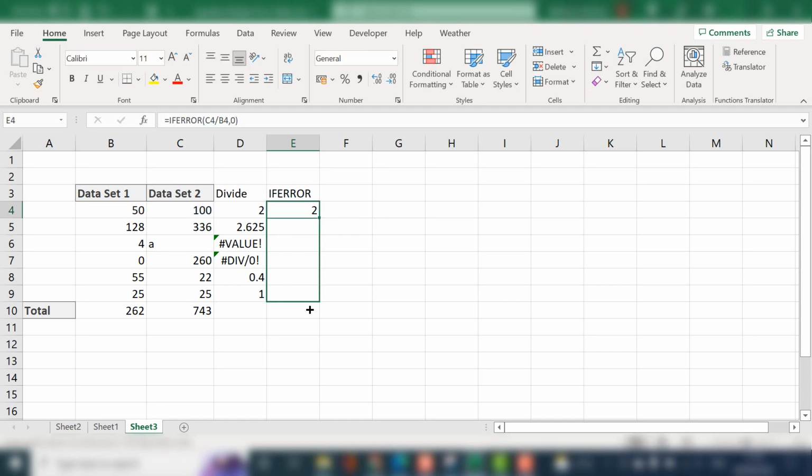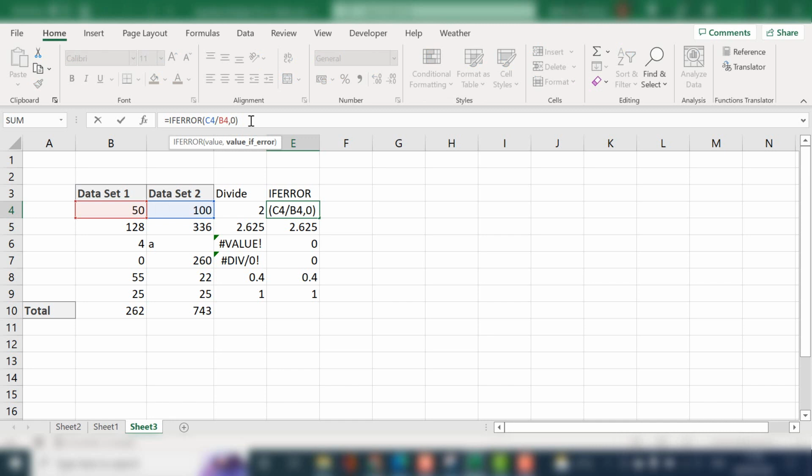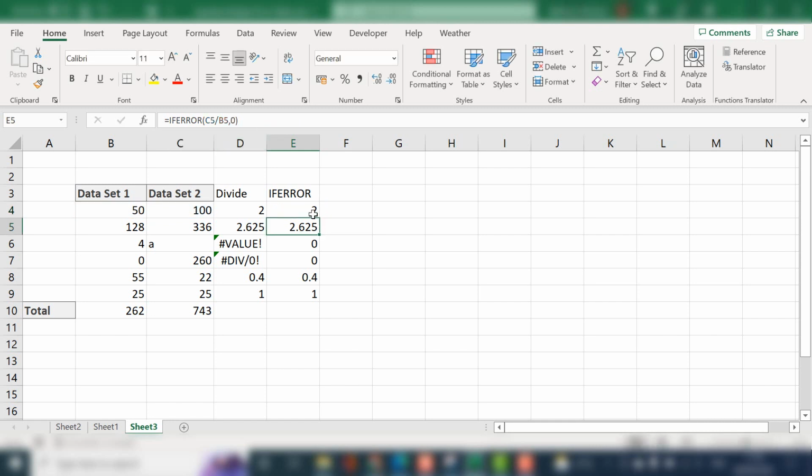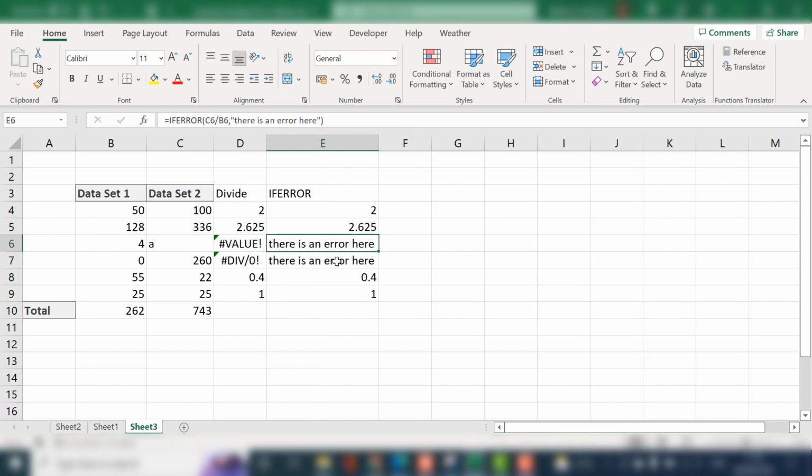And let's drag that formula down. So this first one obviously has no error, so it does the normal calculation. And we can see that where we have the two errors, it's been replaced with 0. So IFERROR is quite flexible. If you wanted to indicate to the user that there was an error, we can actually put some text. It could be "there is an error here". Let's drag that down. You can see that whatever you want to put in there.